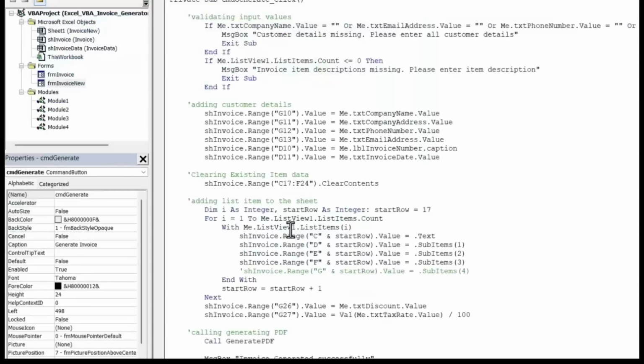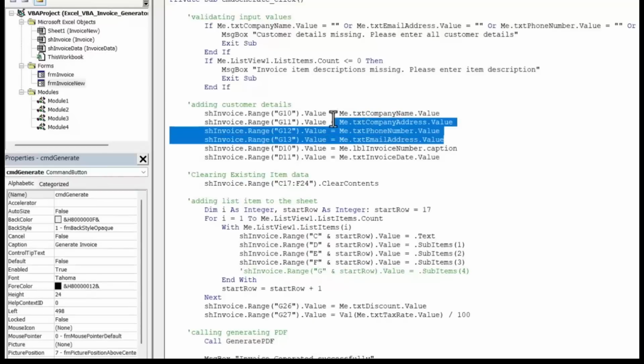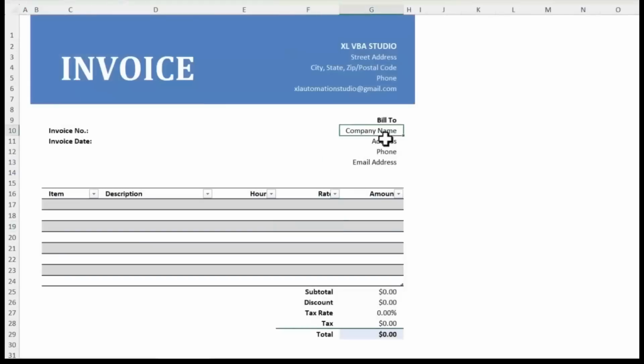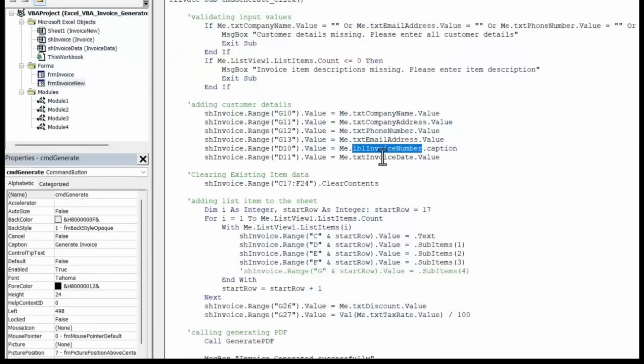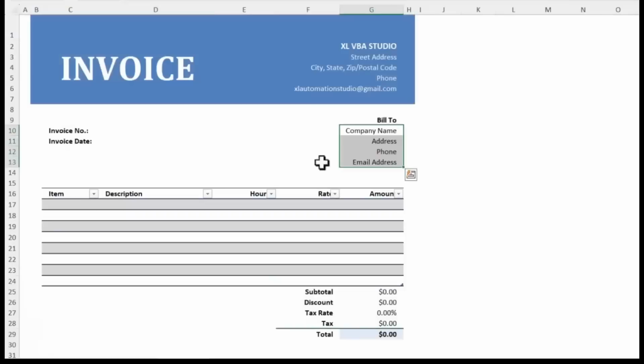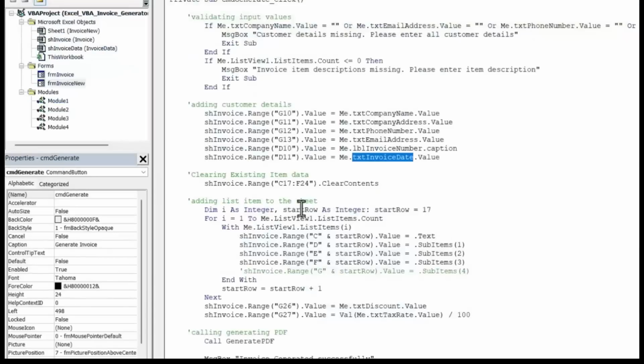If I go back to the code, so in the G10 cell, we'll populate the company name. Then next we'll populate the company address. Then next phone number, email address. So these four information will get populated here, right? Then next we'll populate the invoice number and the invoice date. So that will go up here in these cells, right?